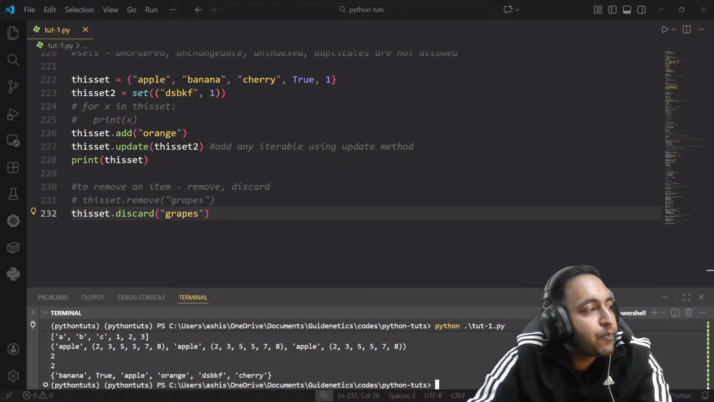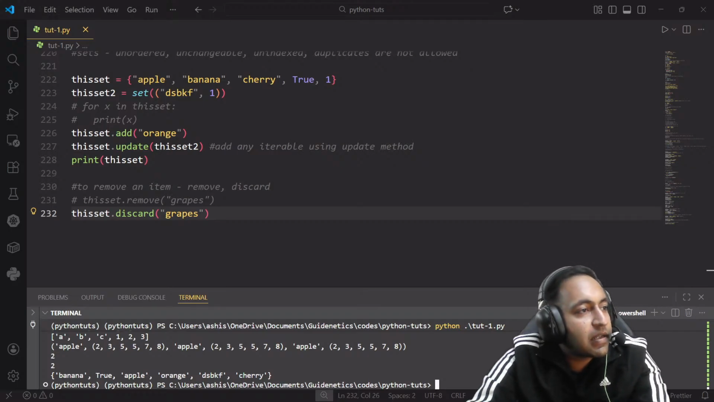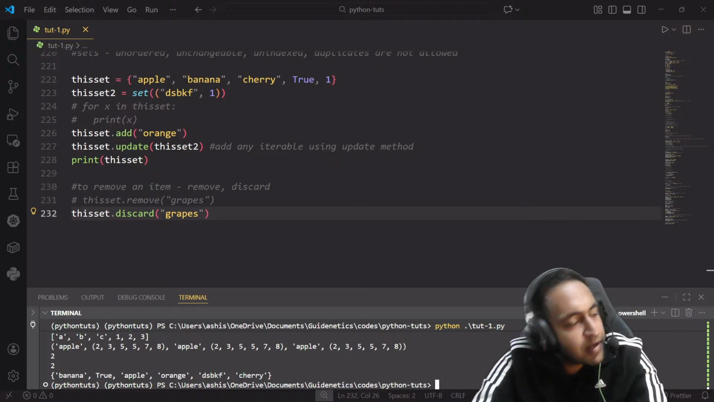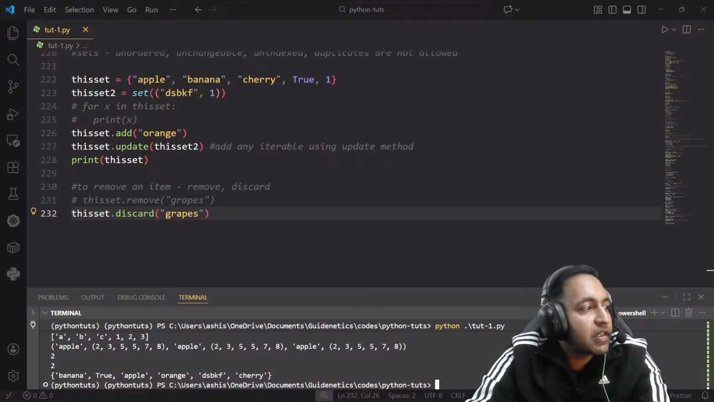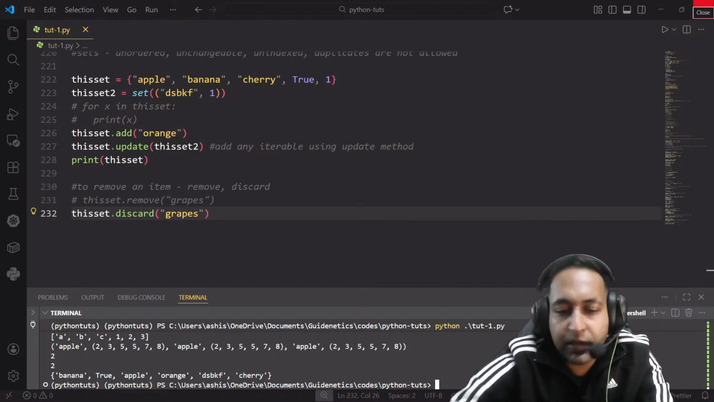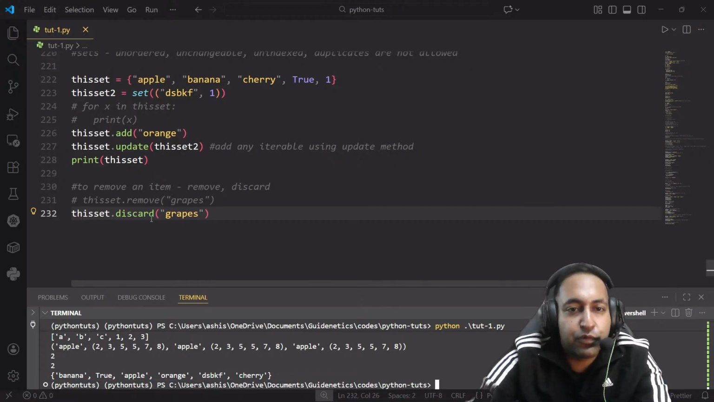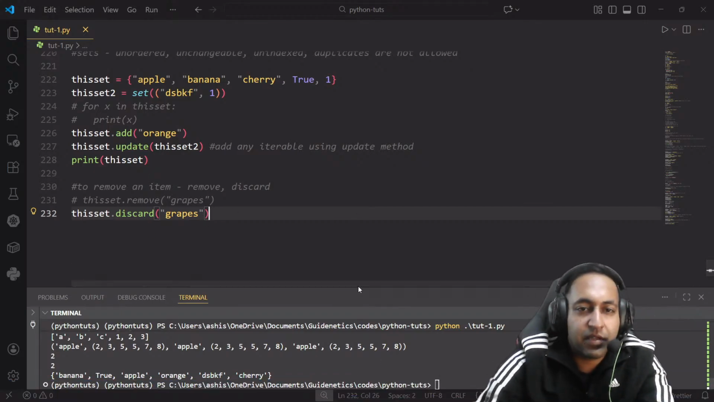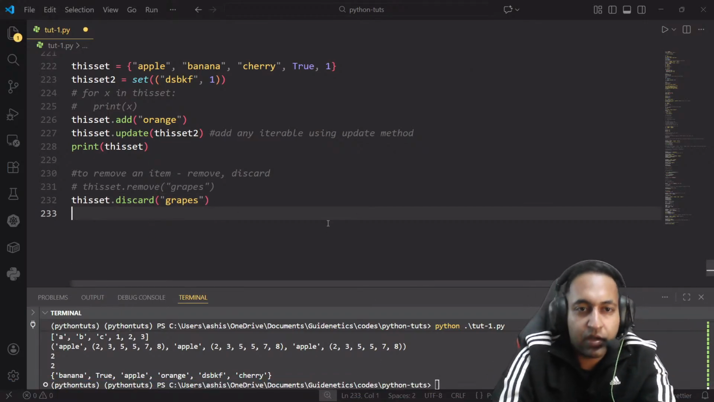You can also use the pop method to remove an item, but this will remove a random item, so you cannot be sure which item gets removed. Interesting. The return value of the pop method is the removed item. Great. I don't know what its use case will be, but it'll be interesting to see. It can be used in some game where you want some kind of randomization.